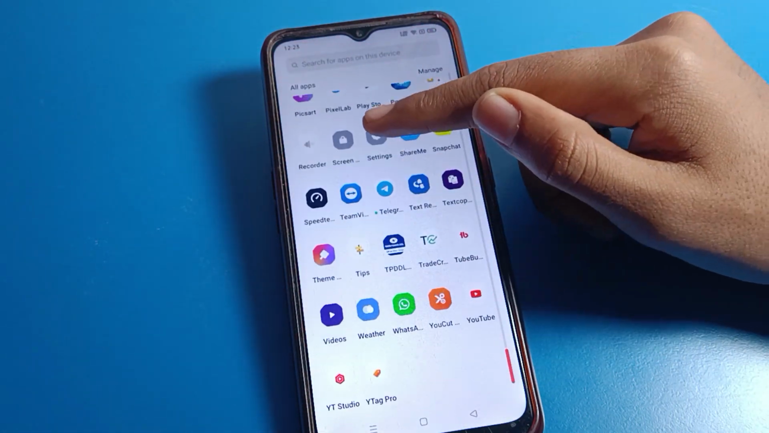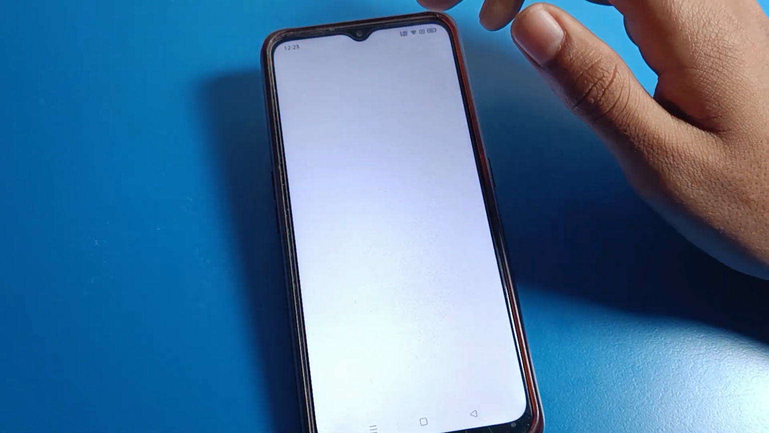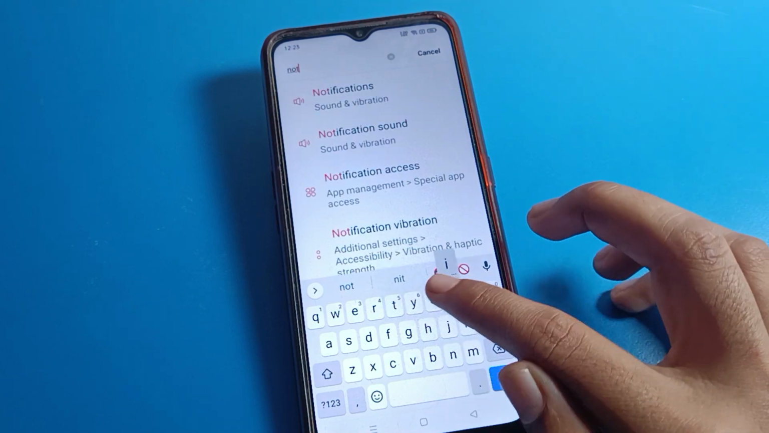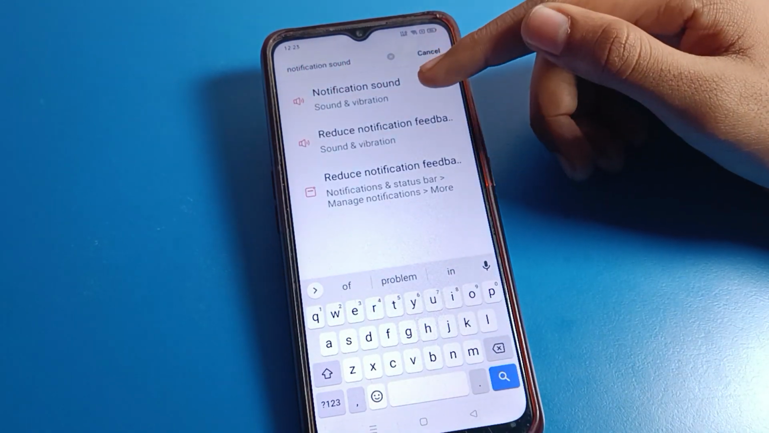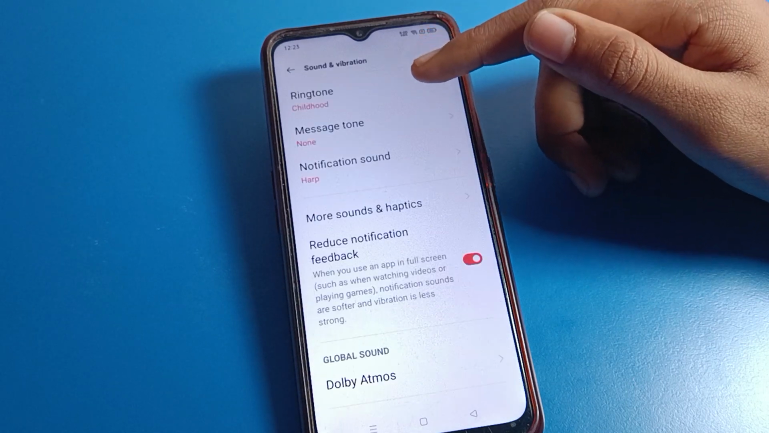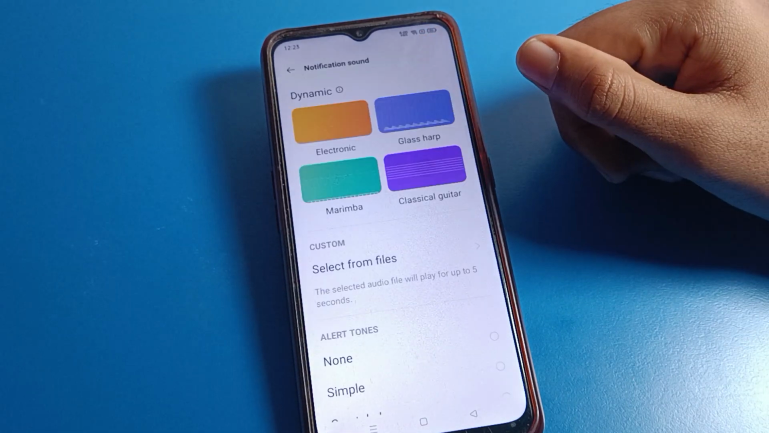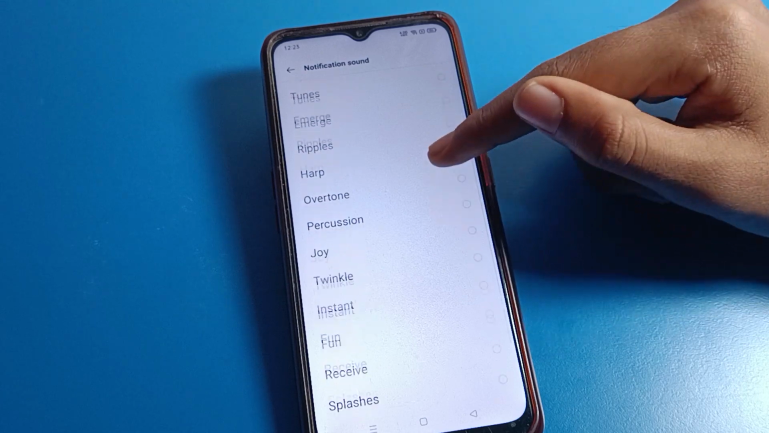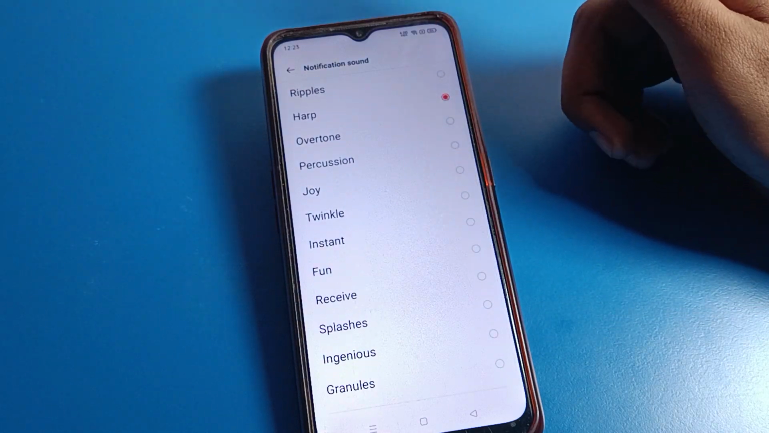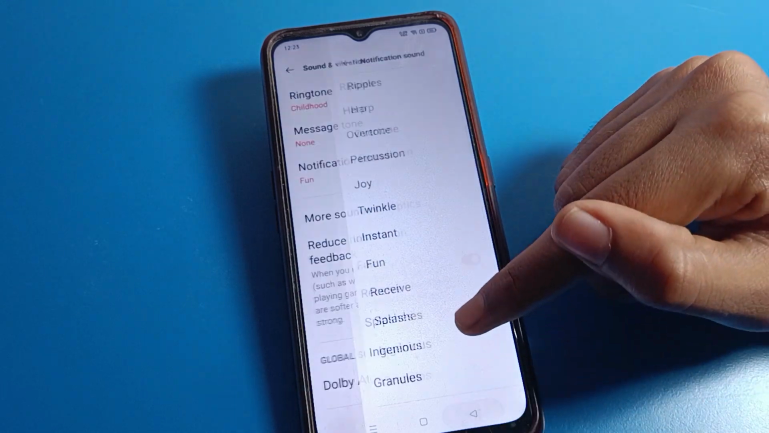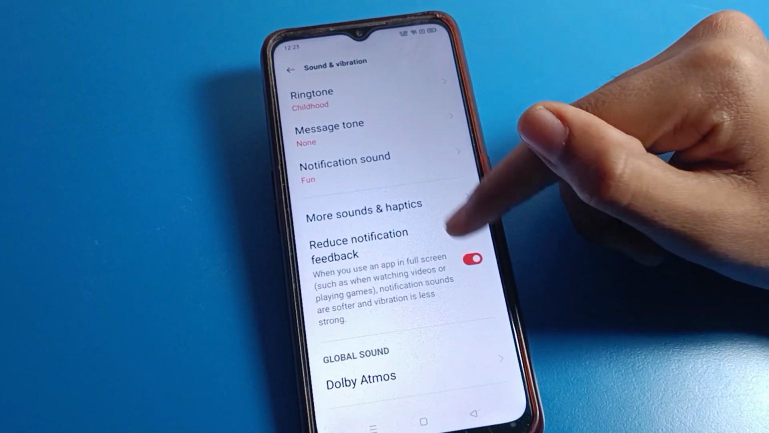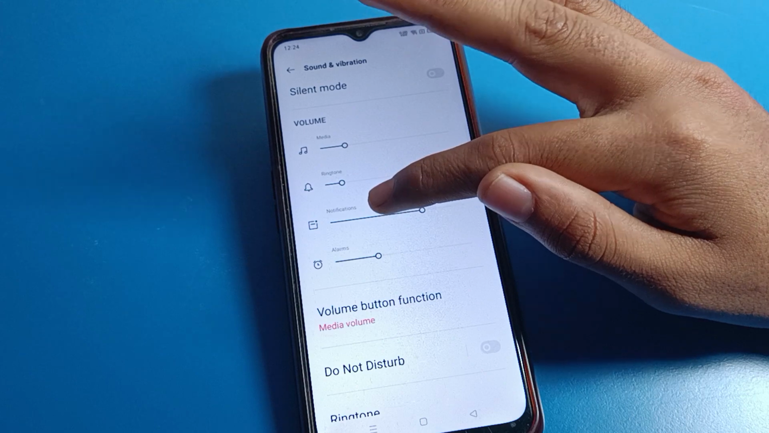And friends, again click on phone settings, and directly click on the search option, and you can set your notification ringtone from here. Directly search for your notification sound, and click on notification sound. You can set your notification sound from here. Click here. Which sound do you like? If you want to change it, you can change it. So I will select this one, and as you can see, the ringtone sound will change. Notification ringtone sound will change.